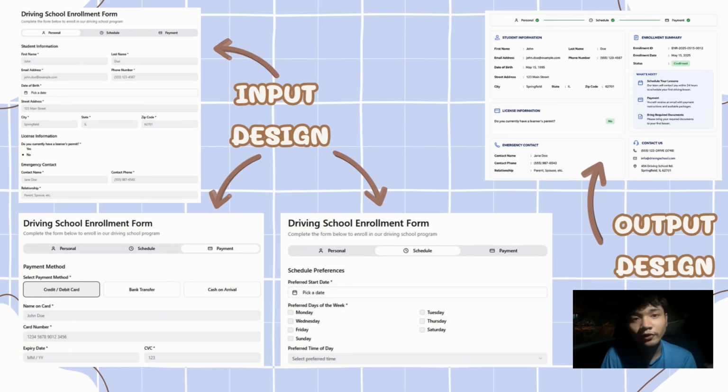Now let's move on to the output design. After the user submits the form, the system will generate an enrollment summary, a confirmation summary of their registration. Here, users can review the student information, enrollment date, their schedule, lesson, required documents, as well as contact information for the driving school in case they have any questions. So with a clear and well-organized input and output design like this, we hope the registration process for the driving school becomes easier, faster, and more user-friendly for all new students.